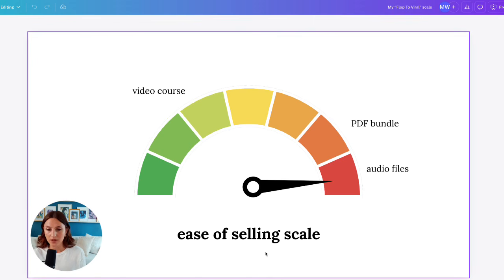This is the ease of selling scale, meaning how easy is it to sell a video course, a PDF bundle, or an audio file. A video course is the easiest product to sell. It doesn't get easier than that. It's very easy. Ease of selling it, creating it, all of it, very easy. PDF bundles are harder to sell. Audio files are the hardest to sell because we can just get audio for free so easily.